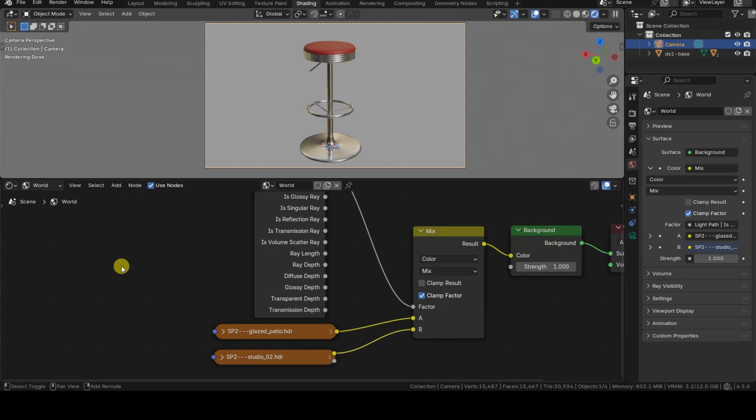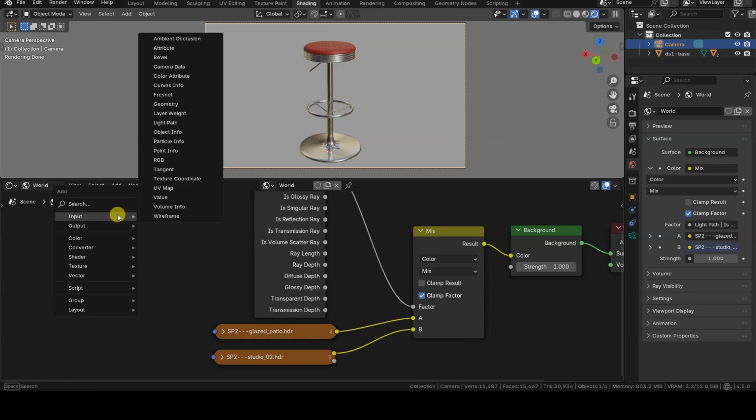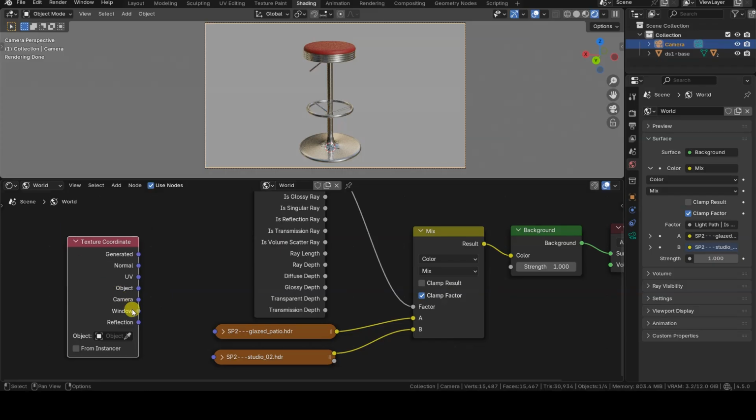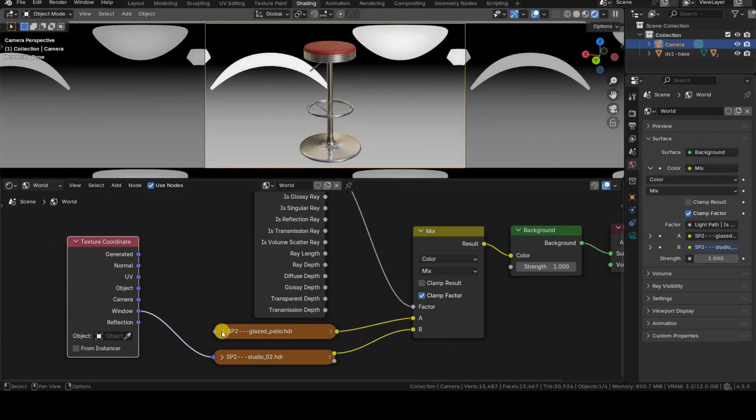To map the entire image to the render window, all I need to do is add an input texture coordinate node, connecting its window output to the vector input of the image texture node. At this point, I can start rendering, obtaining the lighting from the first image and the background from the second image directly in the final render.